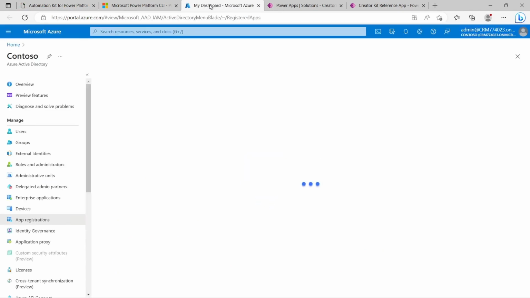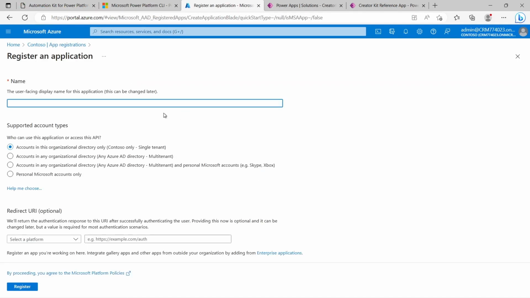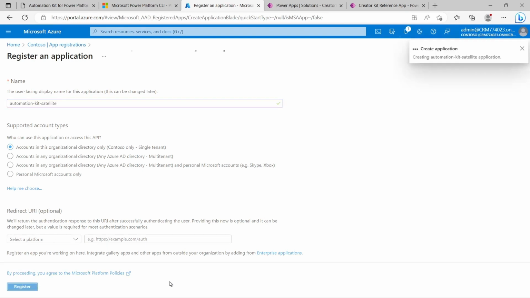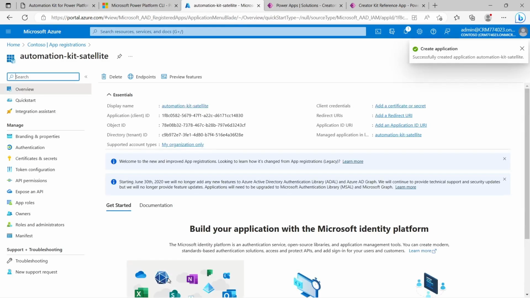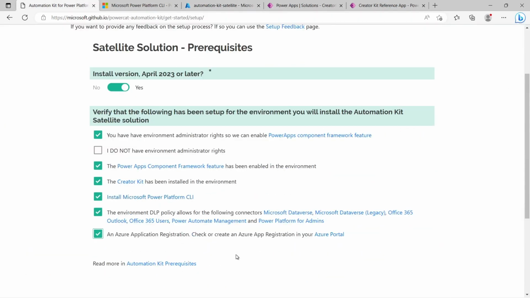From the Azure portal, you can get an existing Azure Active Directory application or create a new Azure Active Directory application. In this case, we will register a new application. We can use the registered application ID as part of the setup wizard later. Now the Azure Active Directory application is registered, we can continue with the setup.